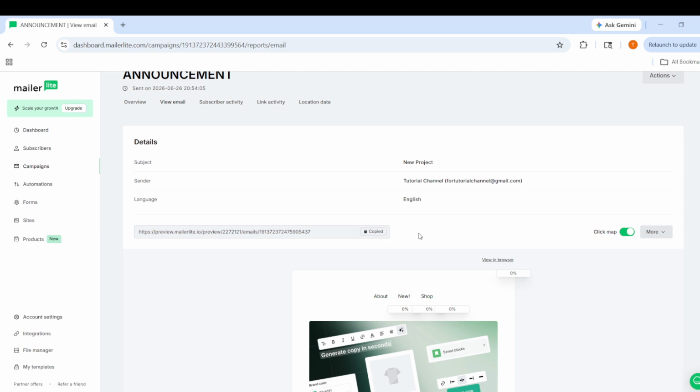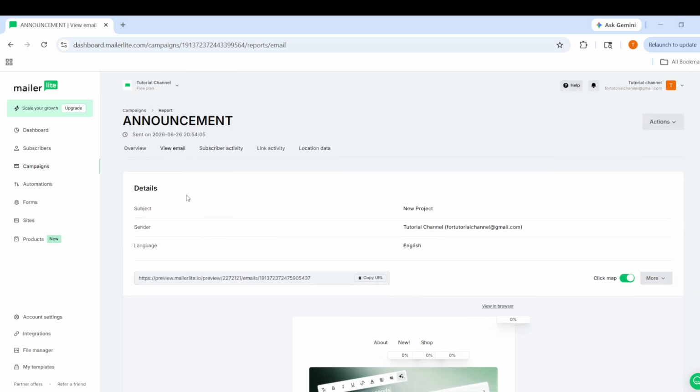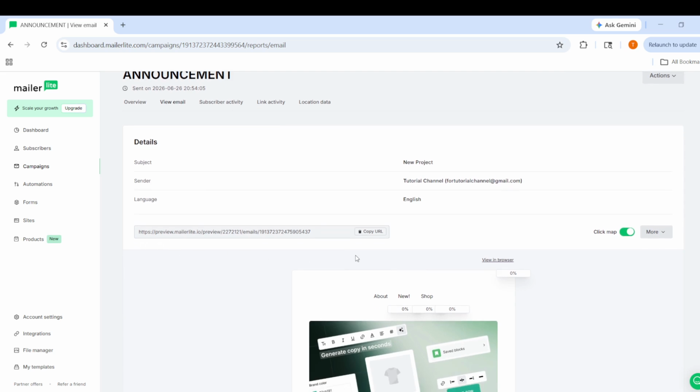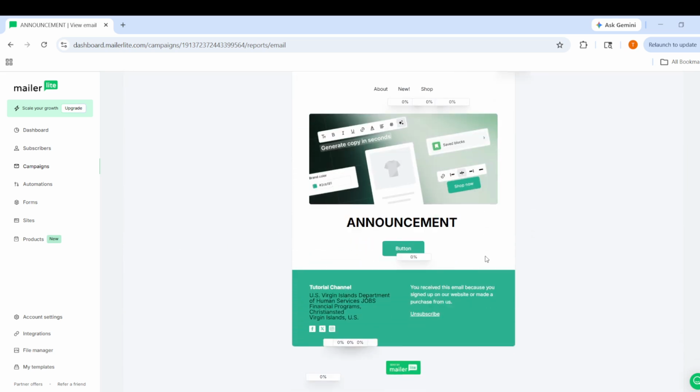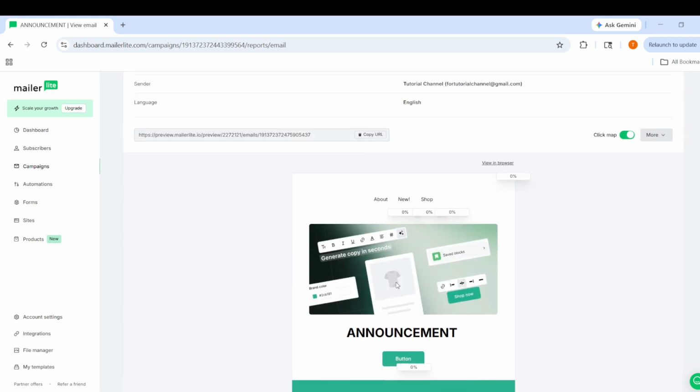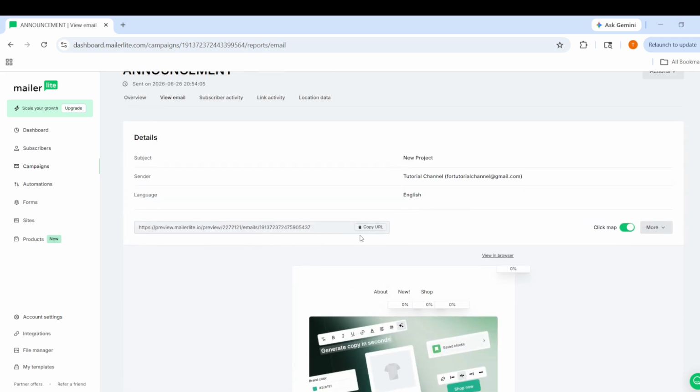Now that the email preview is open, look above the email content. You should see a field that contains the unique archive URL for that campaign. This is the public link connected to the sent version of the email. It is unique to this specific campaign, so every sent email will have its own archive URL. This is the link you can share with others when you want them to view the campaign online.